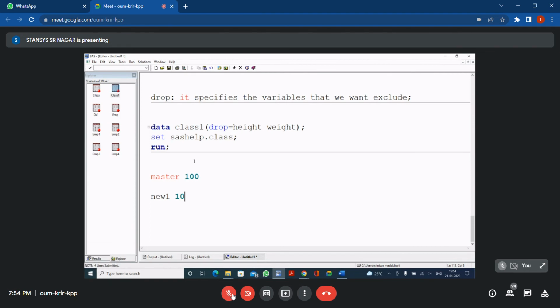Why keep option? If you write the keep option, you need to specify only 10 variables, right? But if you write the drop option, you have to mention 90 variables. You have to write 90.